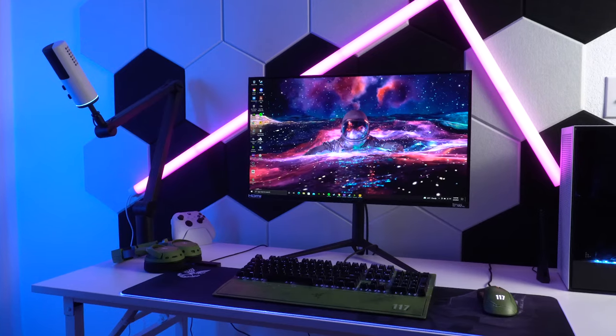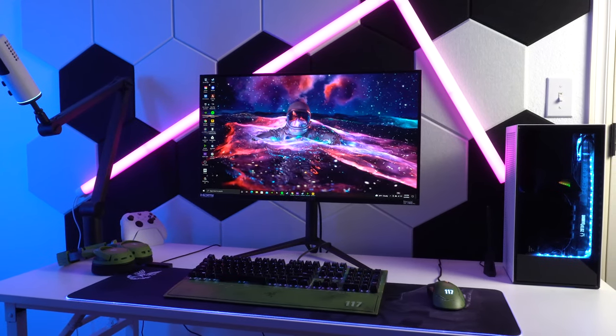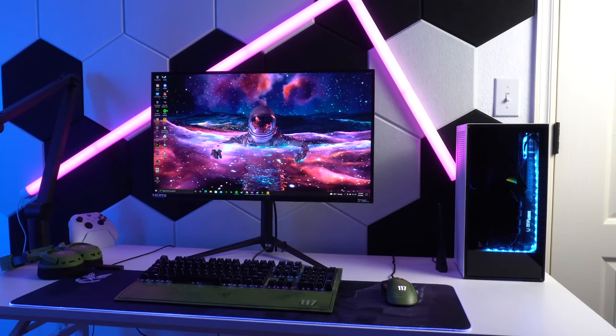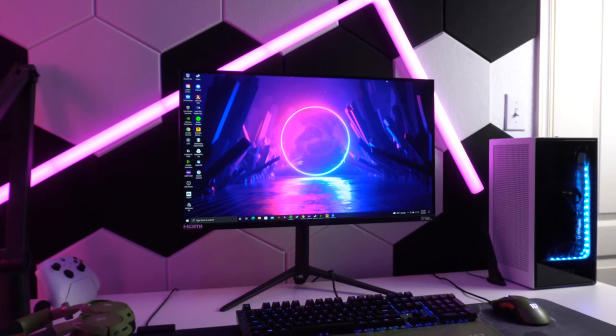Last, I was quite surprised with the speakers here as they get loud like I mentioned earlier. I actually don't use monitor speakers myself and prefer headphones, but it's always nice to have the option to use external speakers, and these will be plenty for most people.